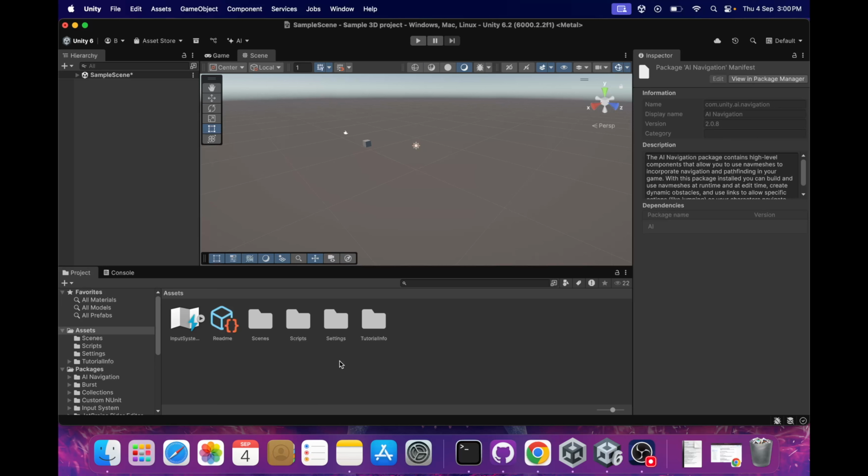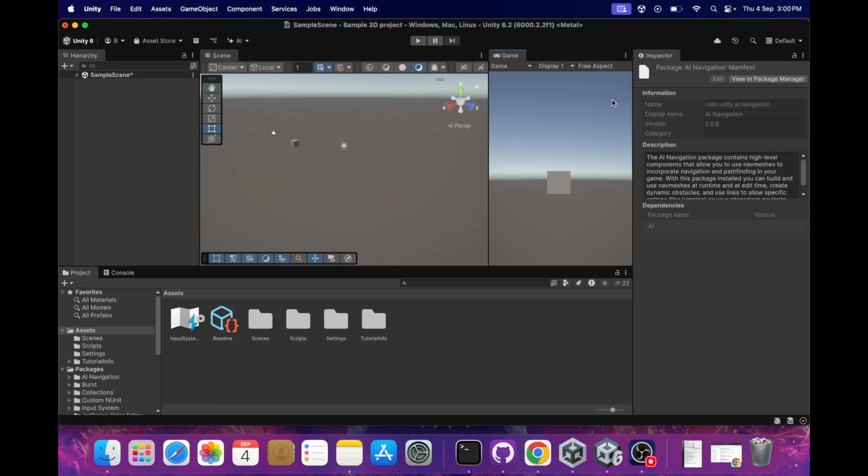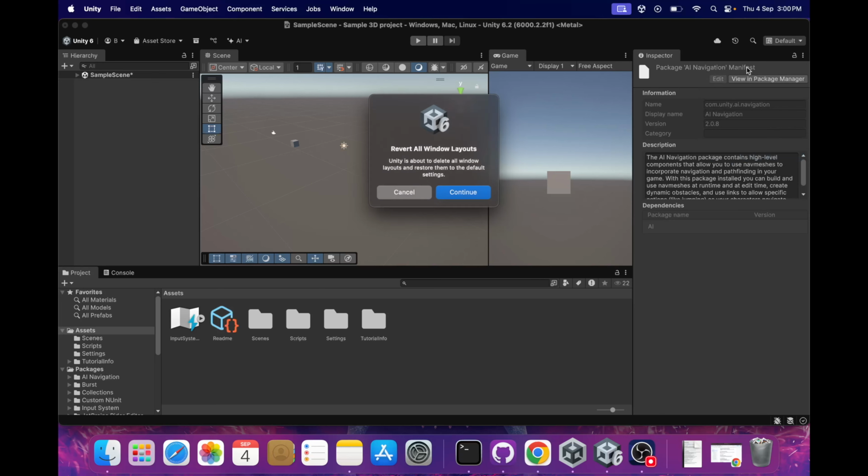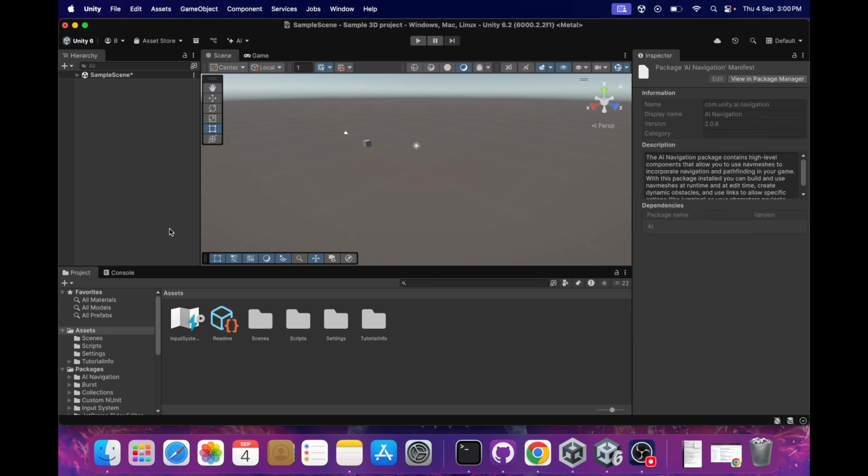And if you ever want to go back and reset your layout, just go to default, reset all layouts and continue. It will come back to your default layout. You can save your own layout also. So here are so many options: 2 by 3, 4 split, default. Then you can save your own layouts.